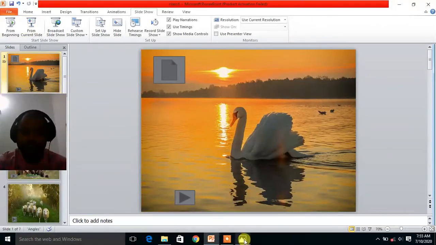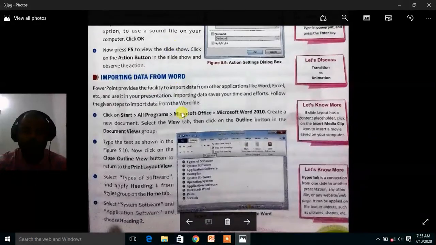Now, secondly, importing data from Word. PowerPoint provides you the facility to import data from Word, Excel, etc. You can use it in your presentation. Importing data saves your time and effort. Follow the given steps to import data from a Word file. Click on Start, All Programs, Microsoft Office and Microsoft Word 2010.